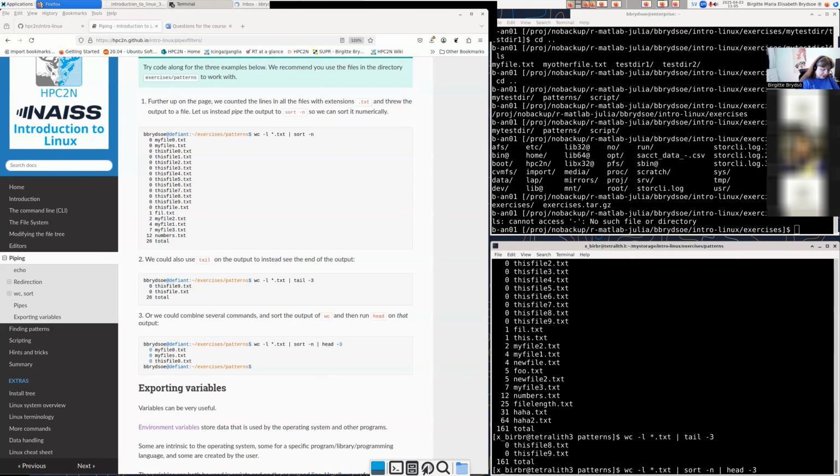And take the first 3 lines. So the lines of all the text files got counted, sorted numerically, and then the top 3 were output with the head command. And you can see this way you can very quickly build up something that is a lot more powerful and easy to work with than having to go through them in some more manual way.